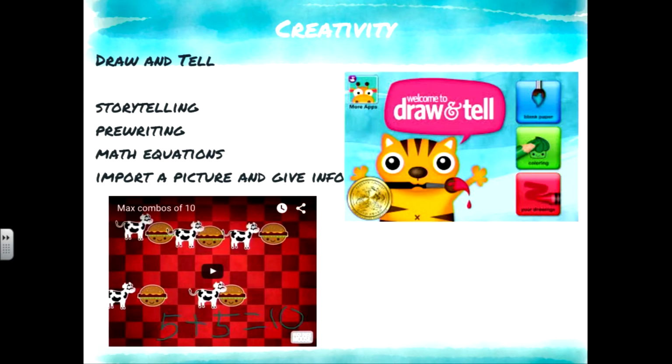You can write on it. You can take pictures and insert the picture. You can color on it. I've used it for kids to create storybooks, do pre-writing for their stories, math equations. You can import a picture, tell information. This one, for this particular assignment, my students were talking about ways to make 10 and the addition strategy make 10.